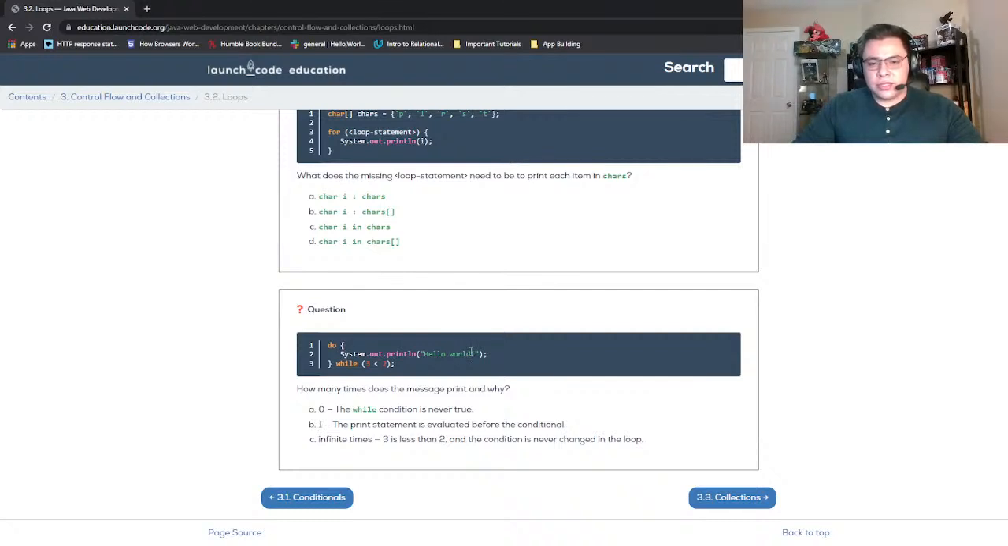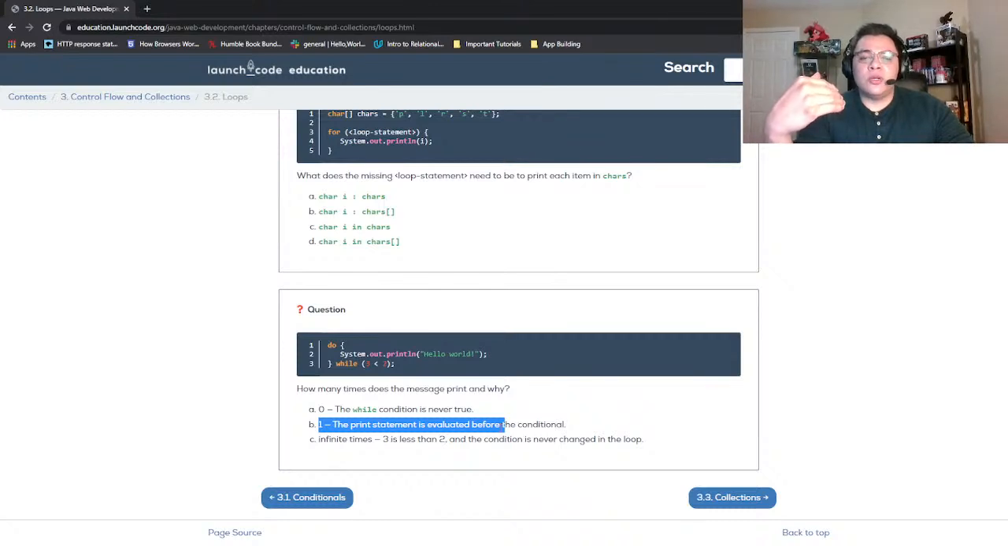Do system.println hello world while 3 is less than 2. How many times does the message print and why? A, 0, the while condition is never true, or B, 1, the print statement is evaluated before the conditional, or C, infinite times, 3 is less than 2 and the condition is never changed in the loop. So this one's kind of tricky, but I would honestly say B, because the print statement is evaluated before the conditional. Remember, with a do while loop, it will always execute at least once, since it does whatever it needs to do before it runs that conditional. Simple enough.